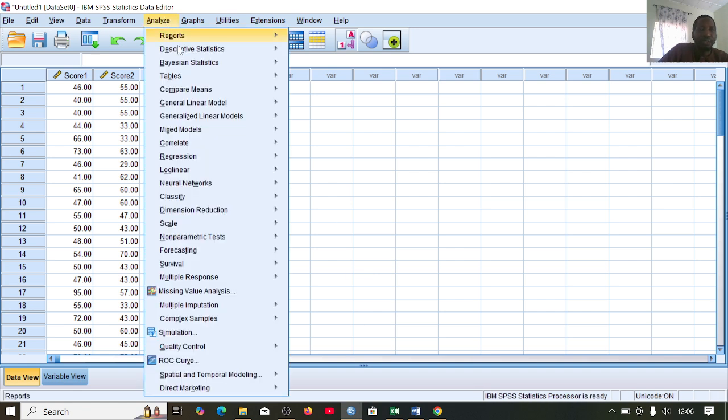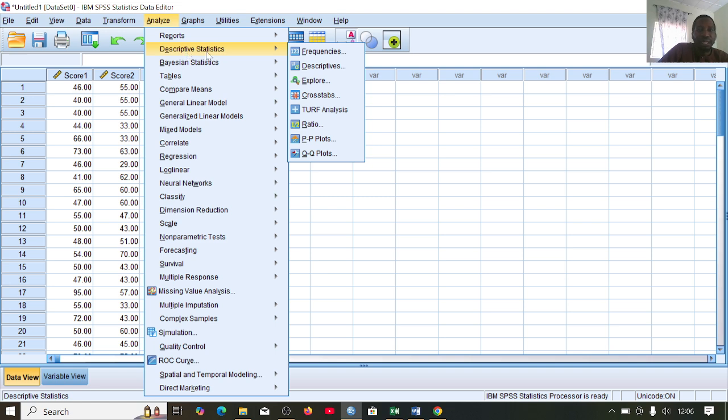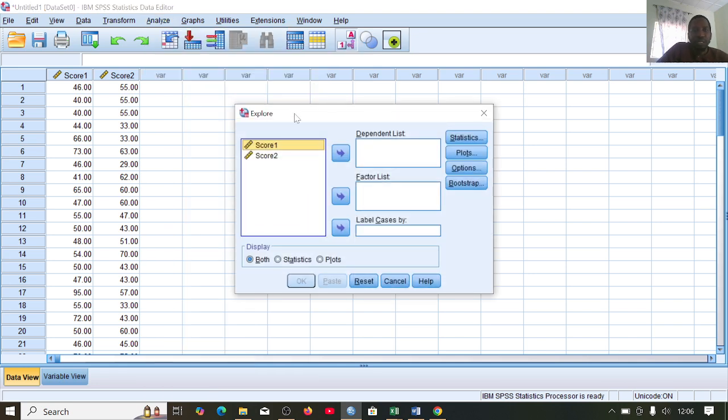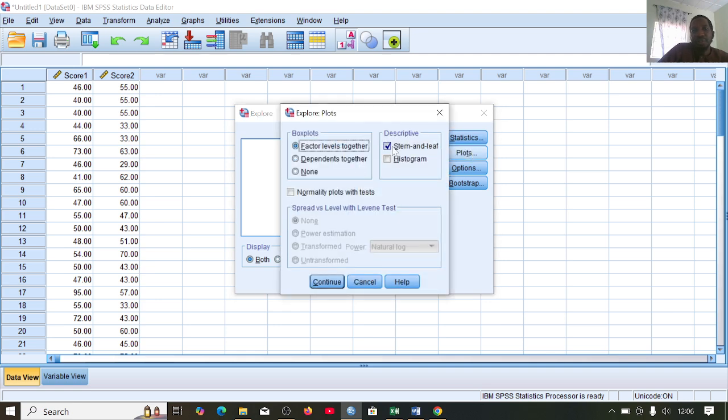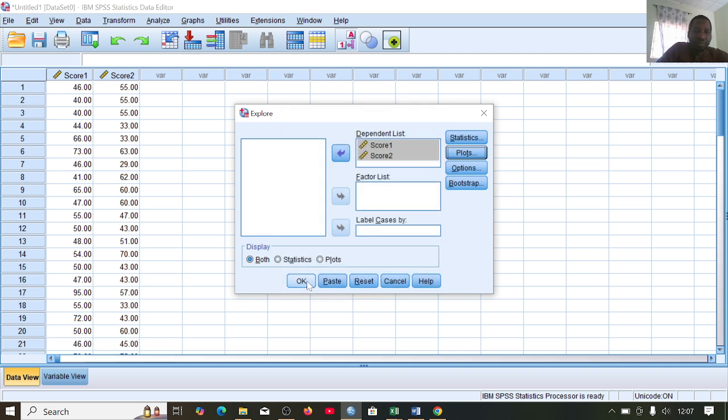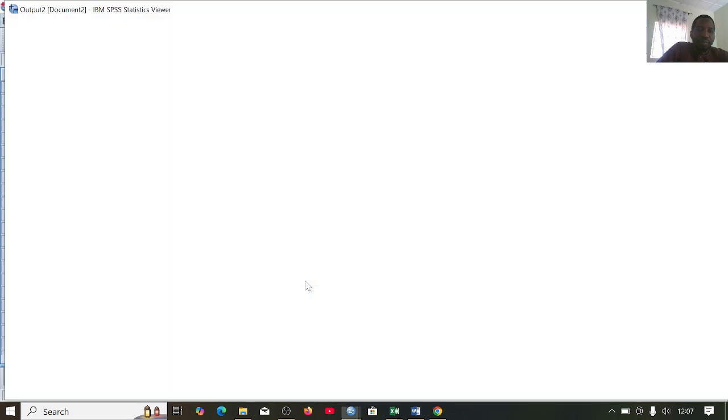So we can come to Analyze, then Descriptive. This time around, instead of Frequencies, we go to Explore. We choose our data and take it to the Dependent List. Under here, we come to Plots. Make sure you uncheck the stem-and-leaf, and choose the Normality plots with tests. Then you continue and click OK.